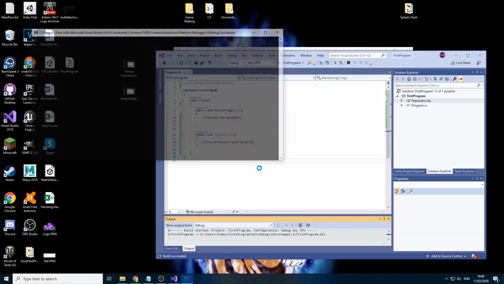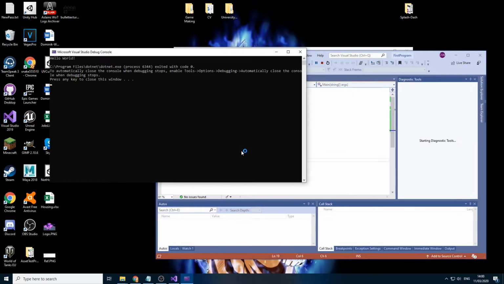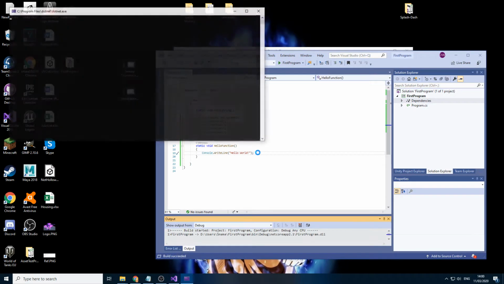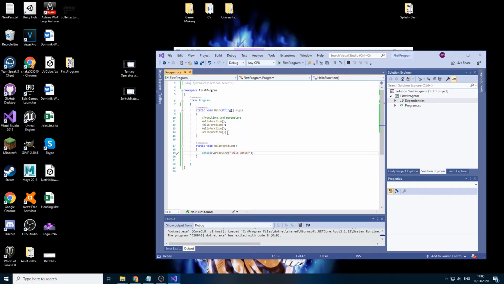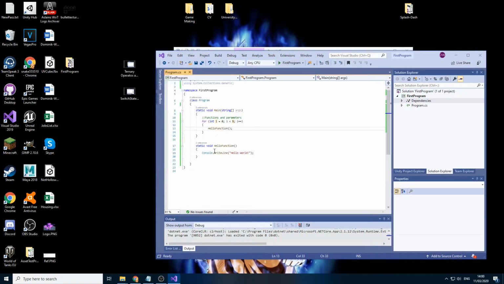So if we press play now, nothing will happen because we are not calling our function. But if I write hello function, I will now have hello world. And like I said, it's reusable. That means that I can paste it several times, and it's going to run it. Or I can even put it in a for loop and run it like this. And every time it's just going to run it. There we go. So that's one way of using functions.